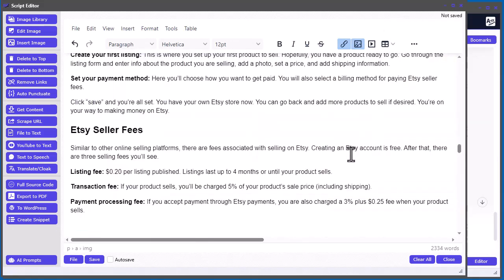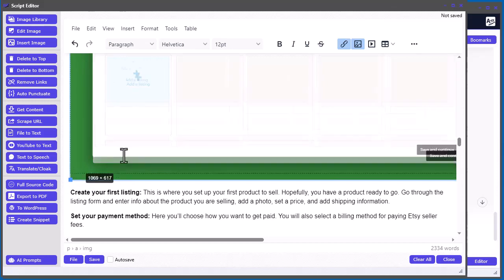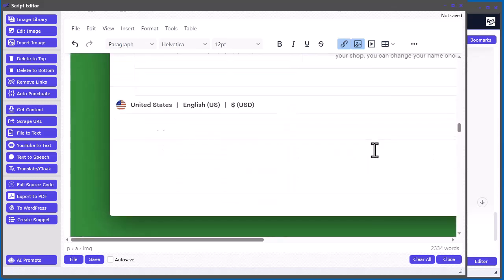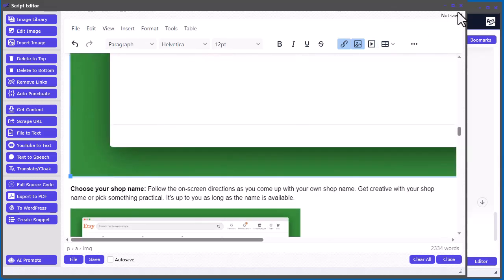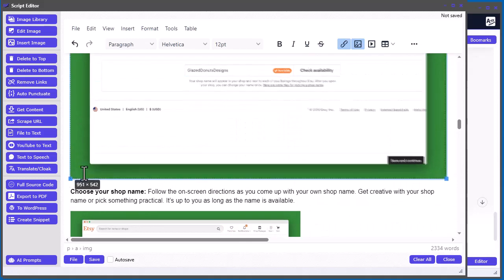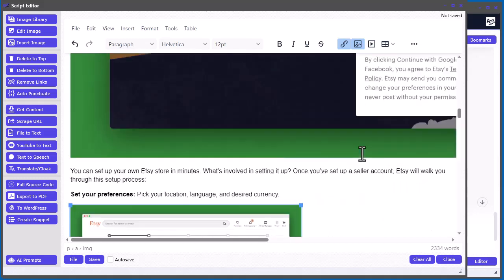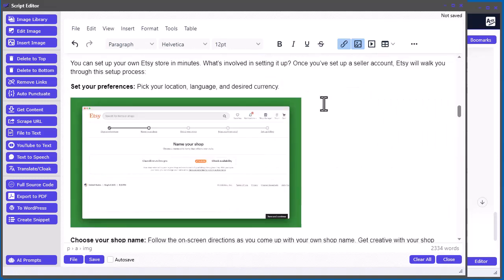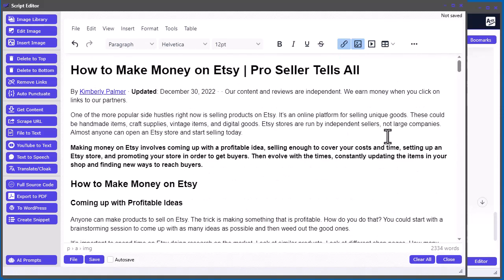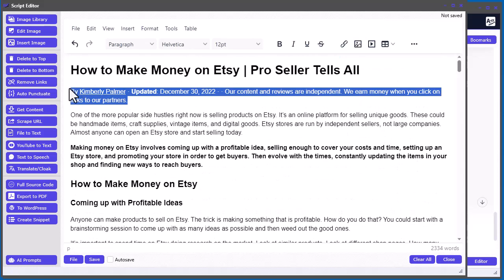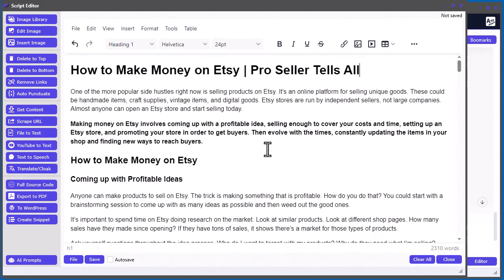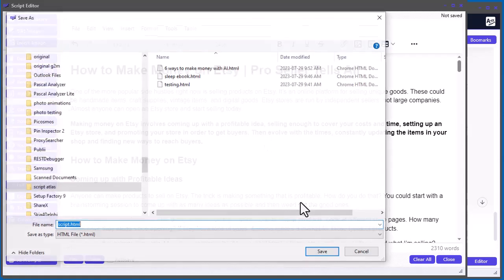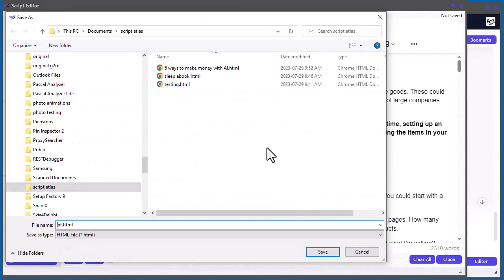So pretty fast to deal with it here. There we go. Now we can do whatever we want with this content, so we can go ahead and save it. Make money with Etsy.